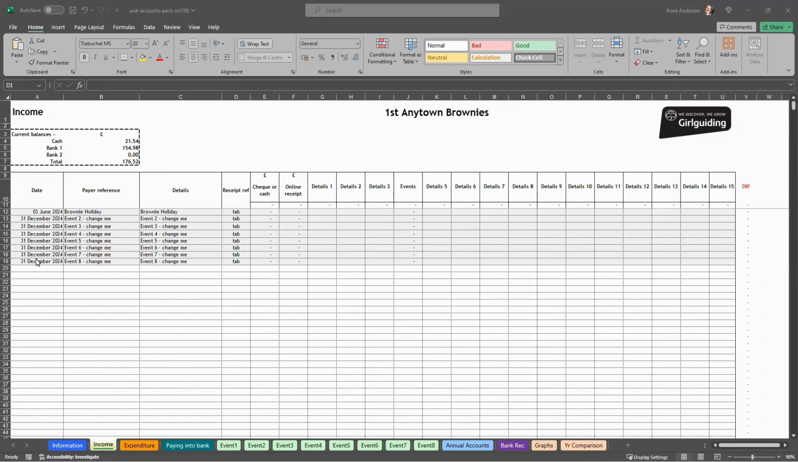Before we can start adding any income though, we do need to just set up categories. So from here, you'll see you've got details 1, details 2, and so on, all the way along to details 15. And you need to decide what your categories are going to be. I would suggest that once you've chosen these, you stick with them from one year to the next. So typical income might be subs, might be trading income, e.g. uniform. You might have some badge income, and so on. The only one you can't change is the events tab.